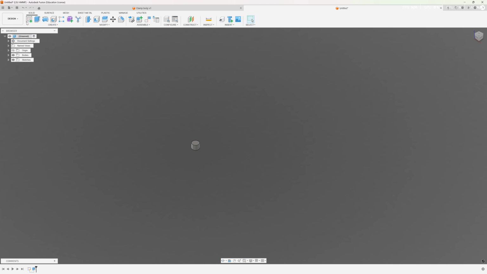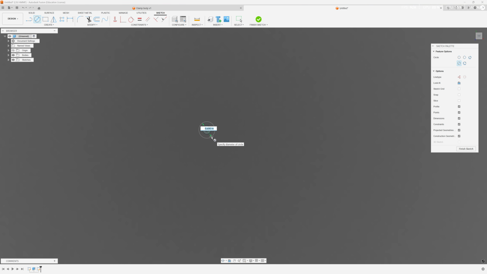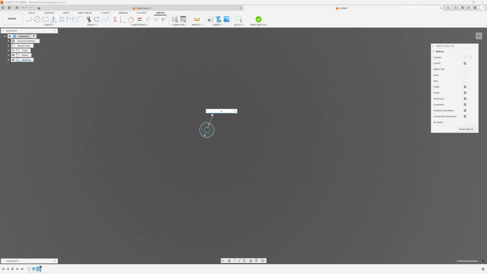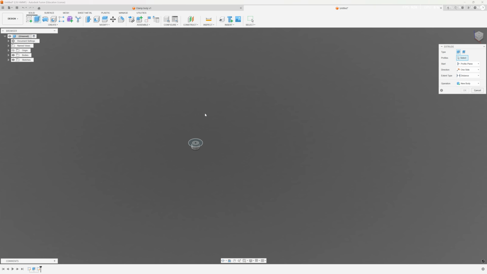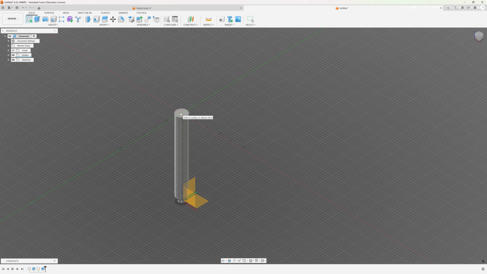I can hit sketch again, on the top of that cylinder, center diameter circle, make a second circle. This is going to be dimension 0.435. Enter. Extrude. Select the two surfaces I want to extrude, and that is going to be 3 inches. Enter. And now for the next piece, again, create sketch.